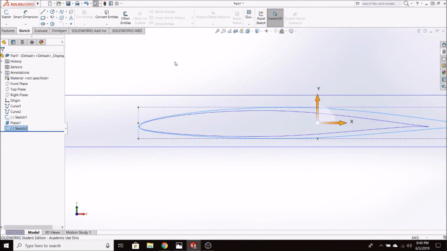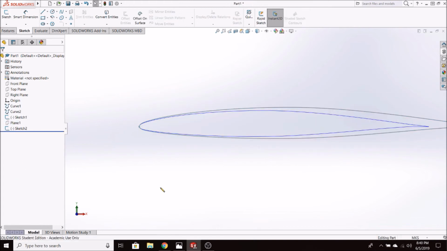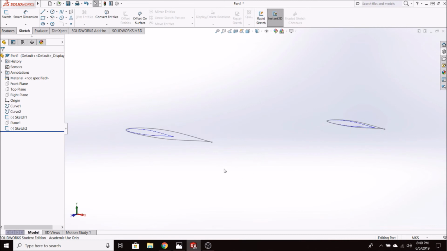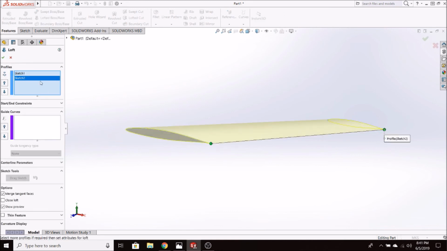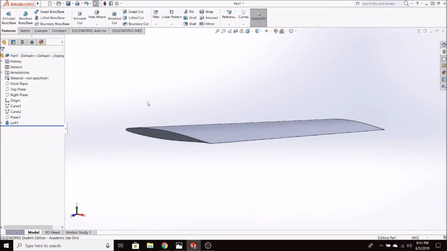So now you can exit that sketch. You can hide this first plane, and we'll go back here. Okay, so now we have these two curves, and we can go ahead and hide them because we don't need them anymore. They just show you how the airfoils were scaled. And now the final thing we have to do here is do a lofted boss base. So click the tip of each airfoil and then check, and there we have it.